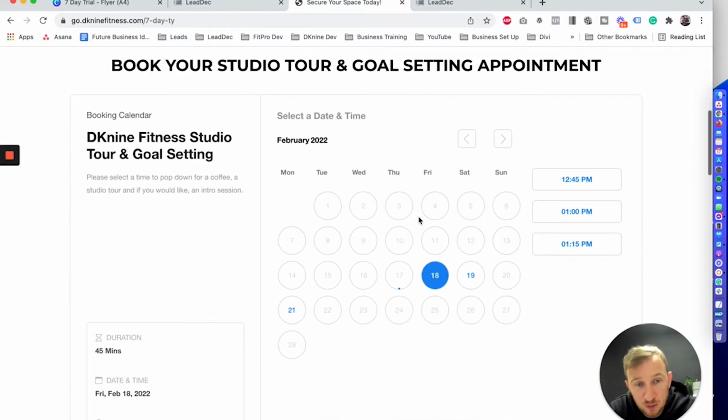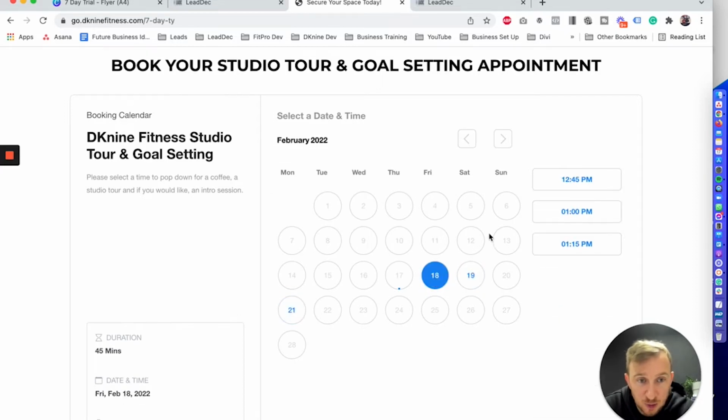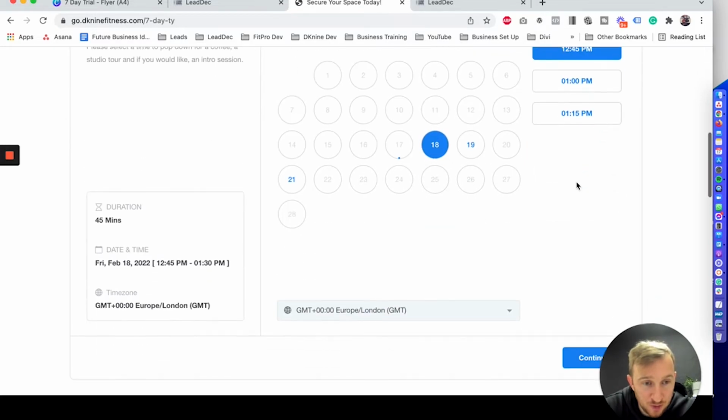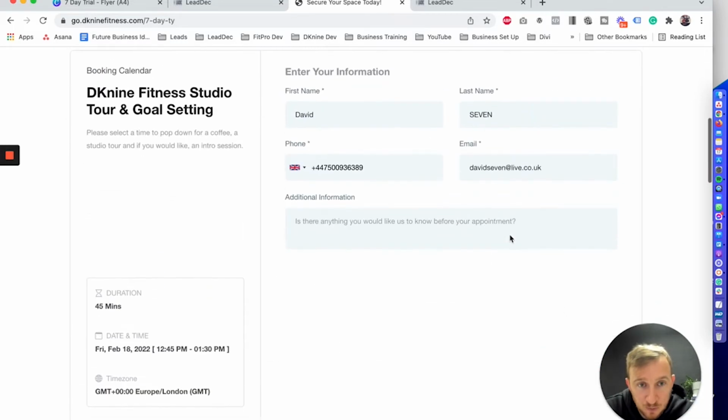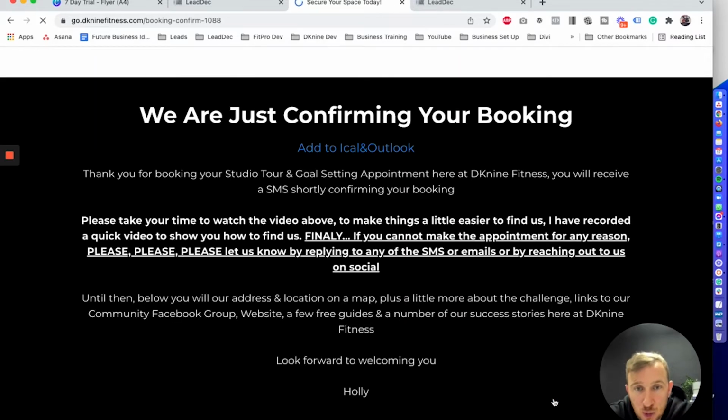So they're going to come down to this bookings page here, so they can see a couple of options available. Friday, Saturday, today. So let's say I go for Friday at 12:45. I'm going to press continue. All my details have passed over from the last one. And when I press schedule meeting now, this should take me to a thank you page or a confirmation page.